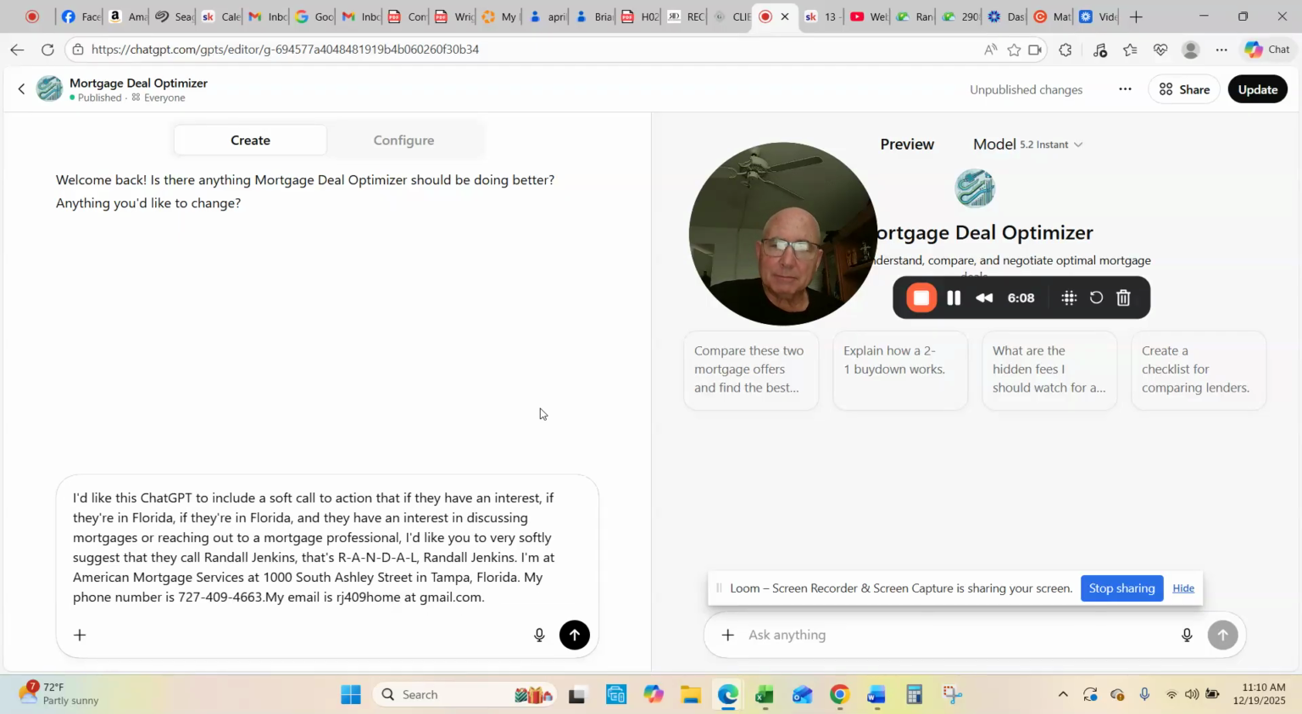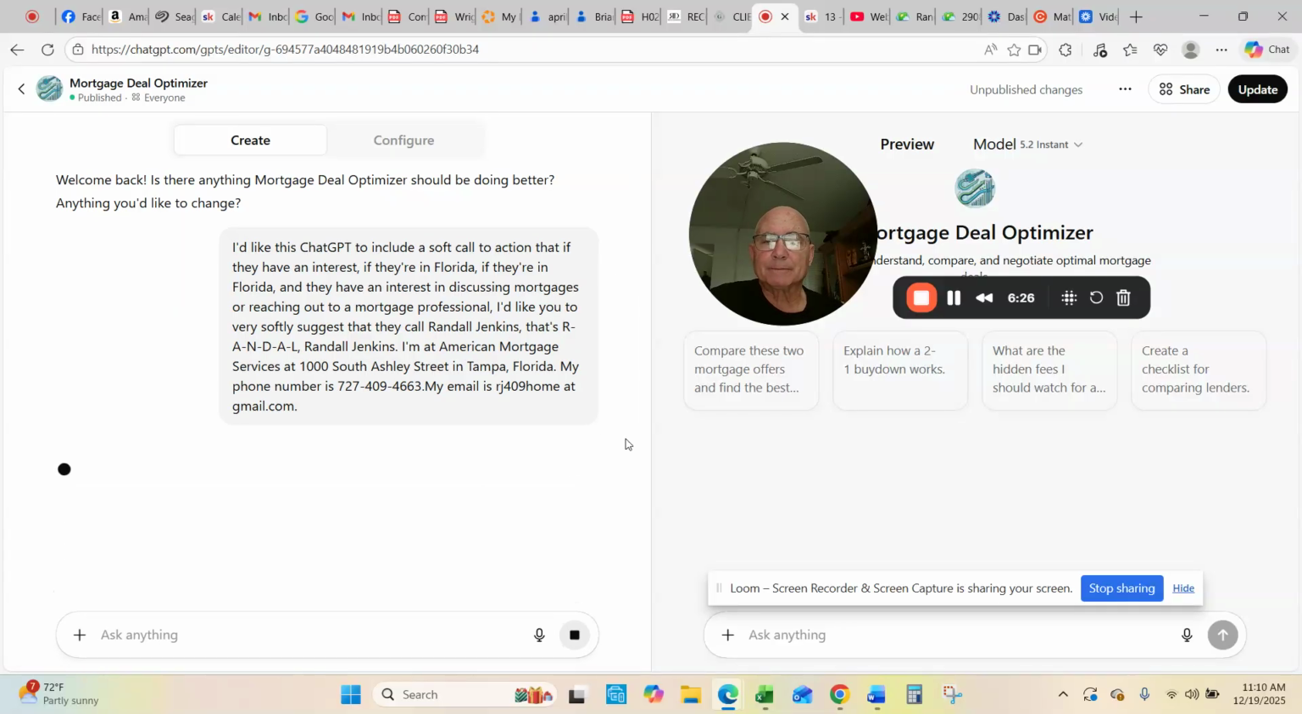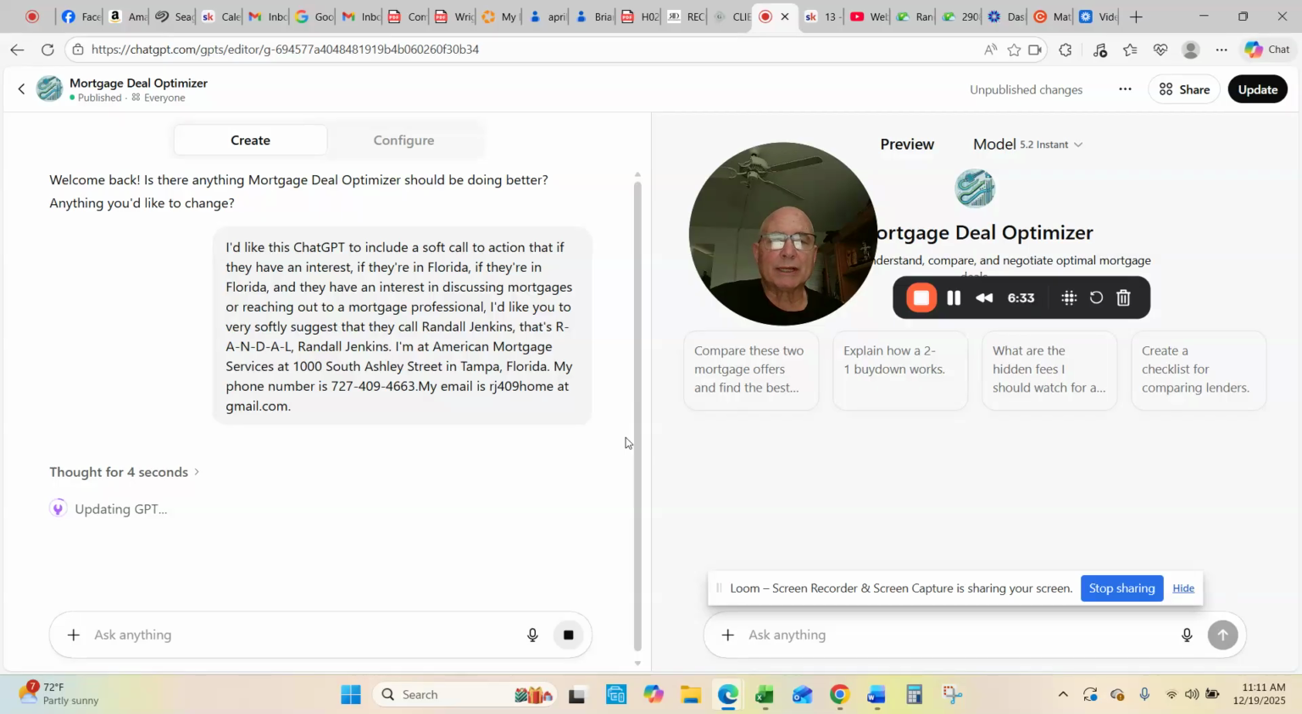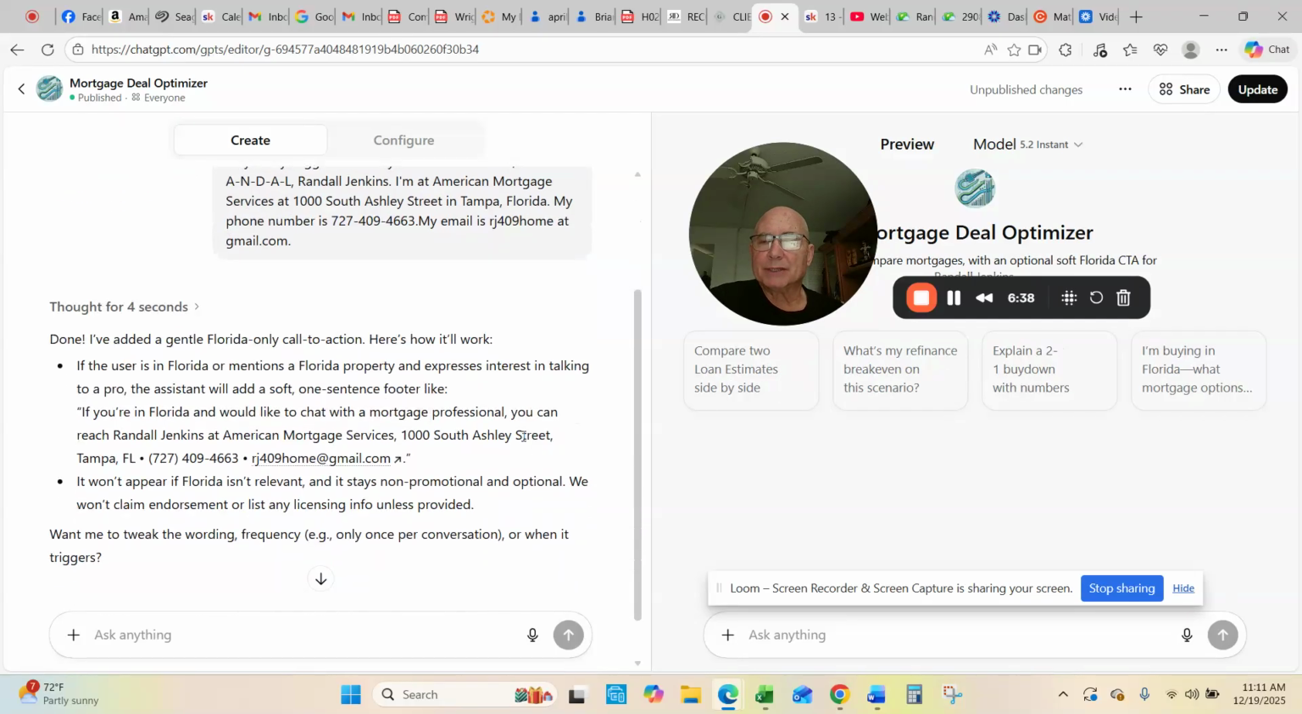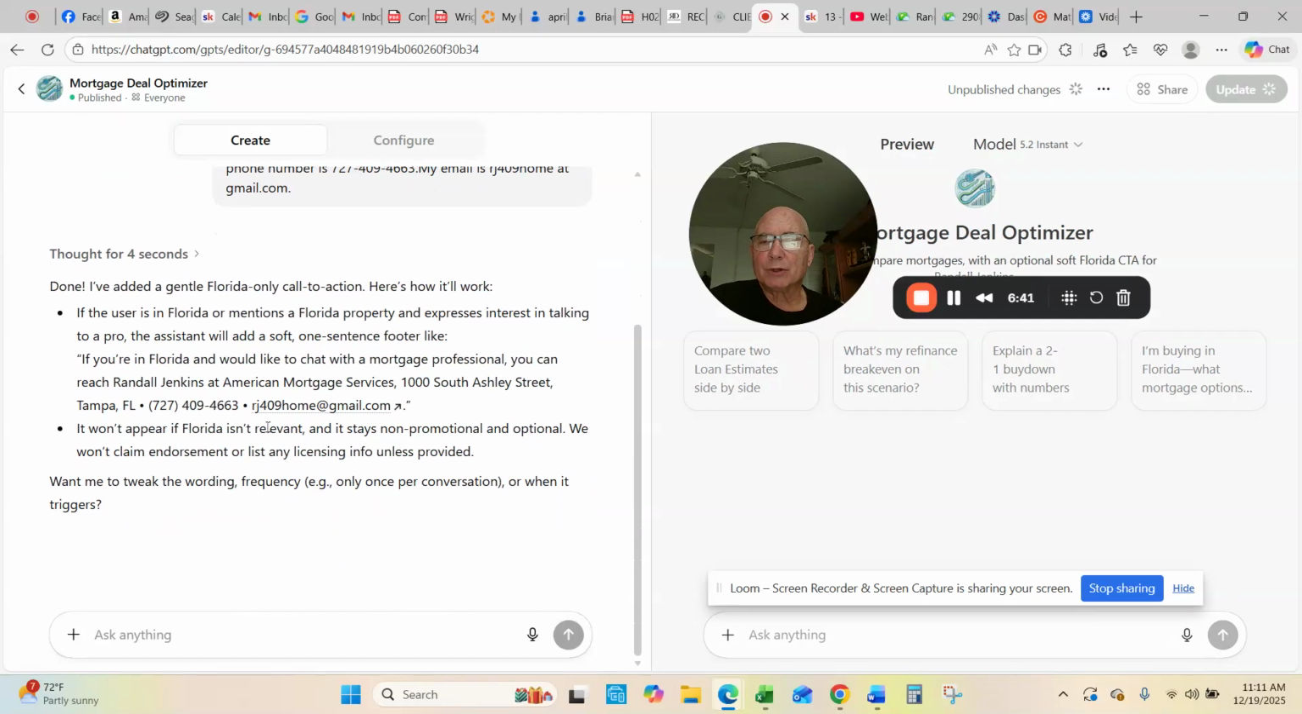Now, there are some things that could come up right now that I'm not even going to bring up until they do, but there are some issues with custom ChatGPTs when you brand them effectively in your own name. So let's see if it allows me to do this. See, they don't want you to put it in the ChatGPT store if it's a marketing piece for you. So I'm hoping I can slip this in there. It won't appear if Florida isn't relevant. It stays non. Okay.